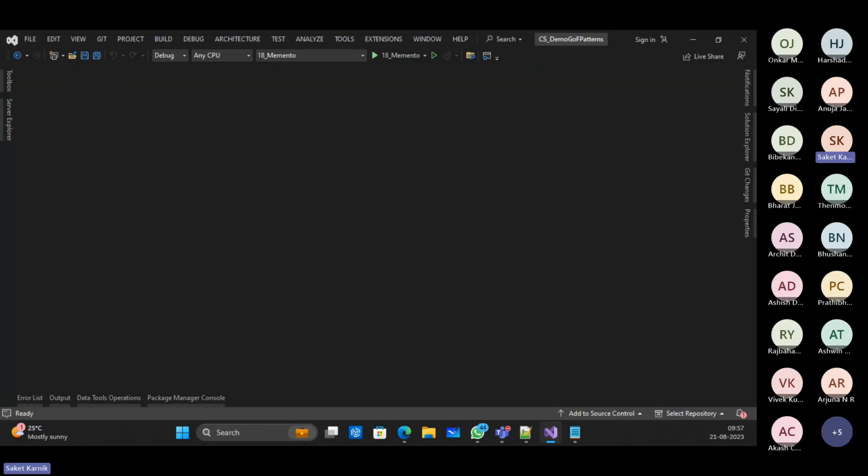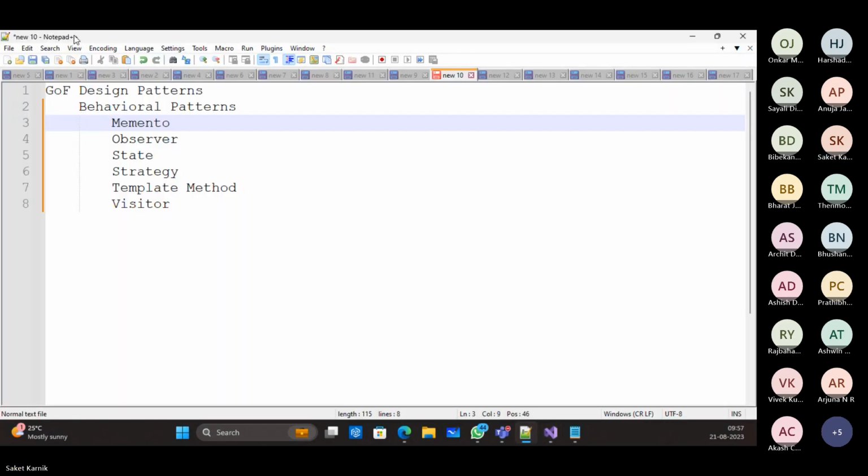Let's close this and move on to our next pattern, that is observer. If I talk about dictionary meaning, what is the meaning of this observer? Observing activity of other objects. Correct? And providing actions whenever required, right?